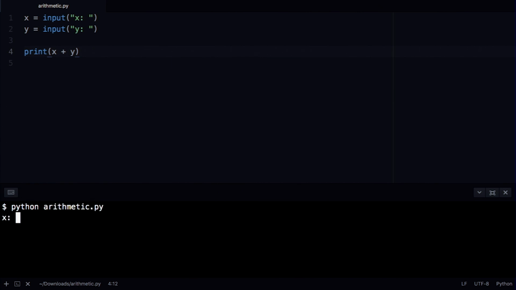arithmetic.py. I'm prompted for x, which I'll say 1. I'm prompted for y, so I'll say 2. And indeed, 1 plus 2 is 12. But no, 1 plus 2 is not 12. So what's actually happened here? Well, this is the first real bug, if you will, that I've introduced to my code.